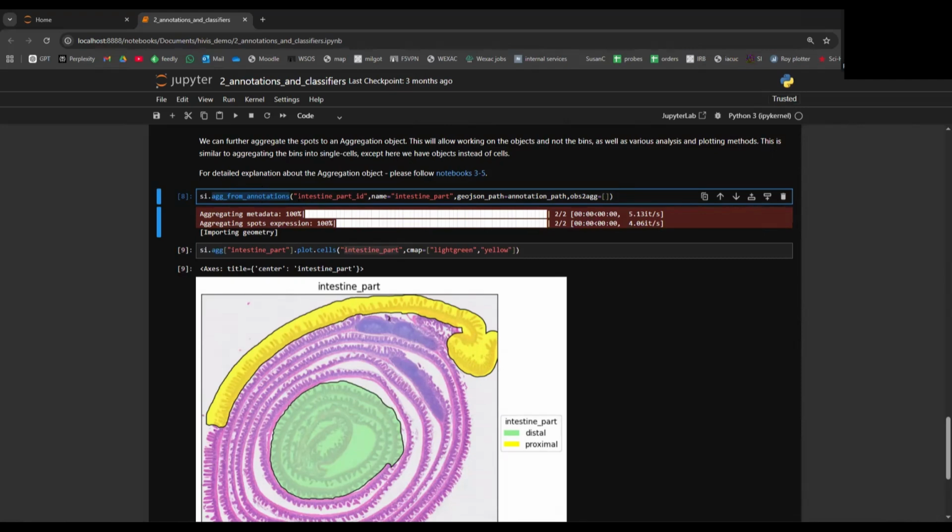In this case, it's very easy. We do aggregate from annotation and specify which column we use. In this case, we use the ID intestine part, so it can have multiple distal ones, for example. And we give it a name. This name we will be able to access later by using si.aggregations. This is a dictionary, and inside it we will have this intestine part, which we are creating now.